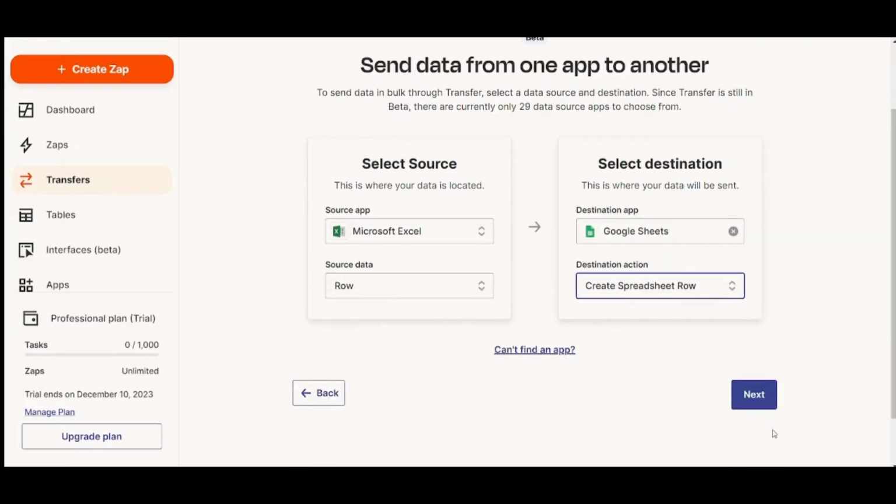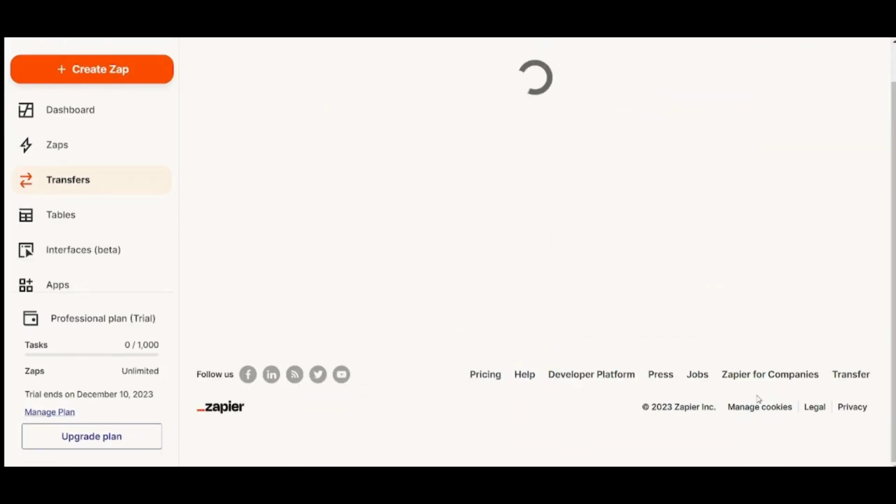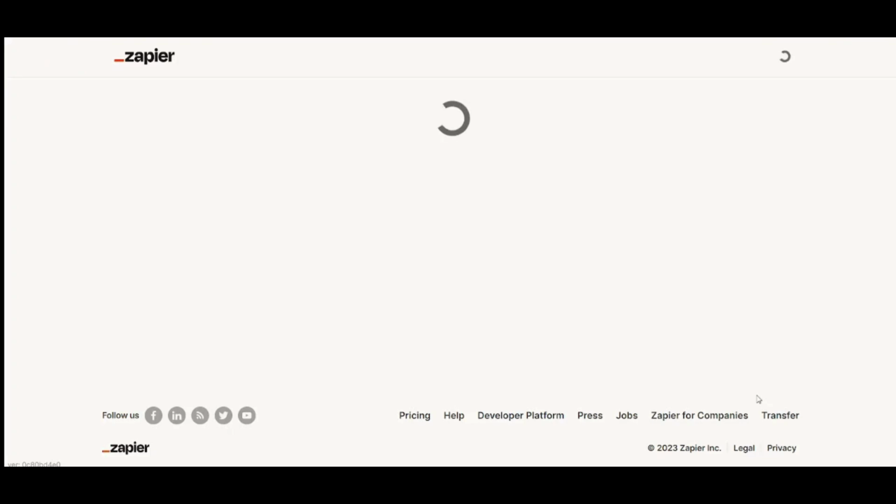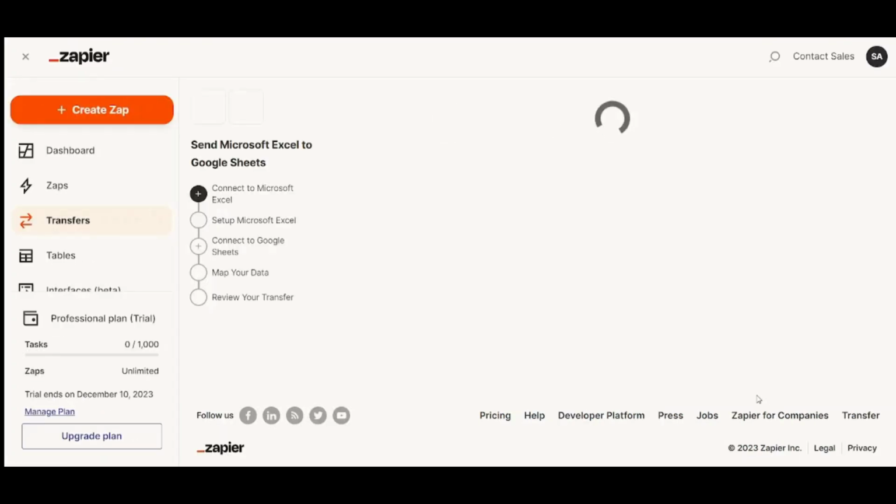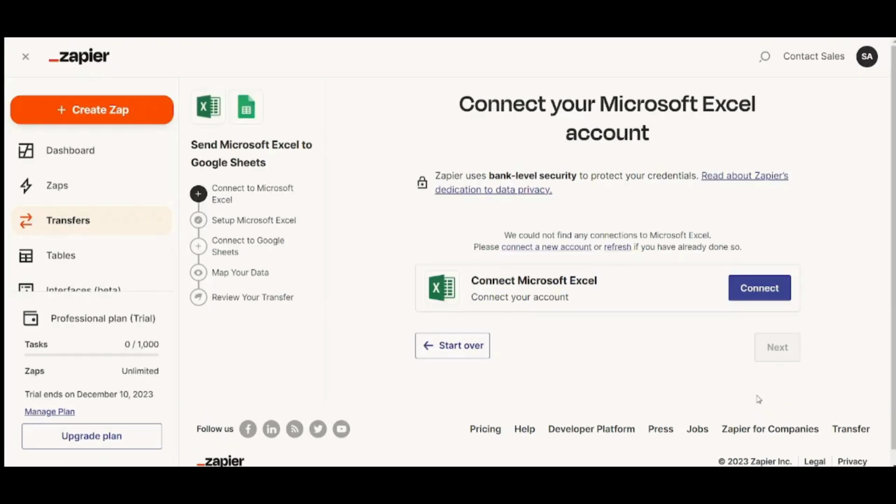Once you do this and press on next, it will ask you to verify both of your accounts on Microsoft Excel and Google Sheets. However, this is pretty self-explanatory and it requires no explanation. You will just connect both of the platforms to Zapier and the transfer will occur. So this is easy, we will not go through it, and this is how you can make your own transfer. So basically you choose the source, then the destination, then you verify both, and voila, you can do the transfer.